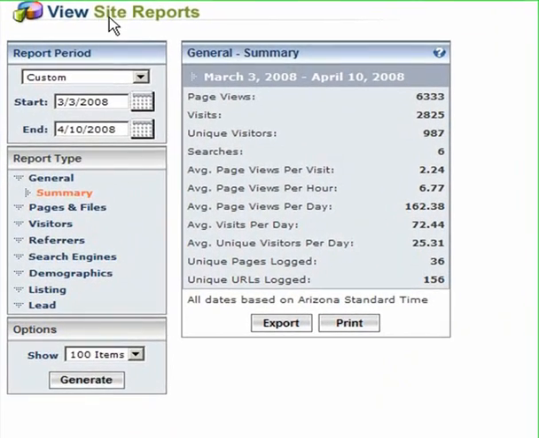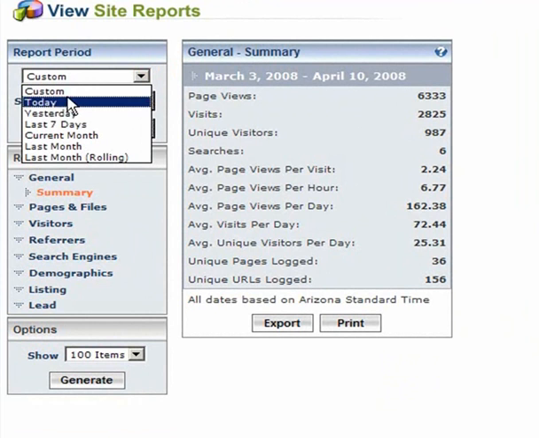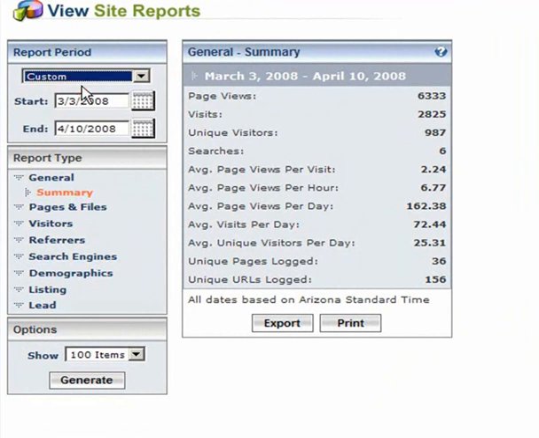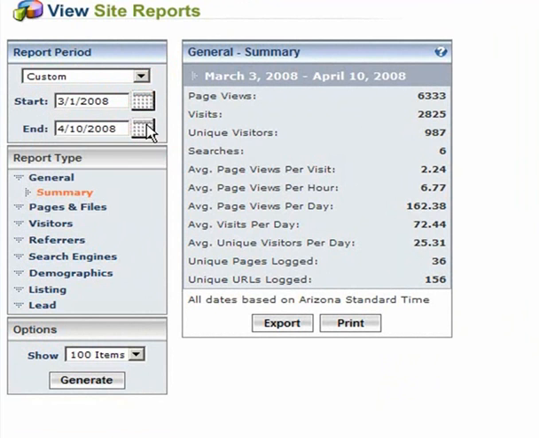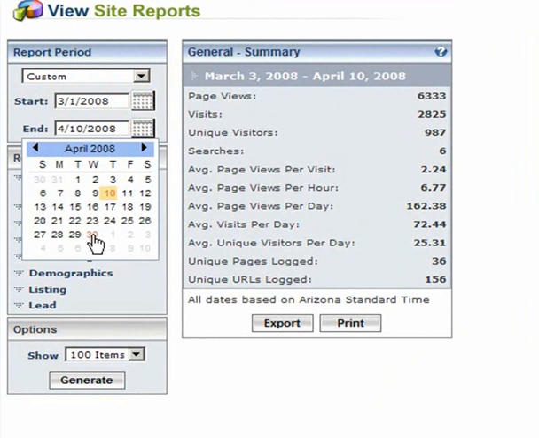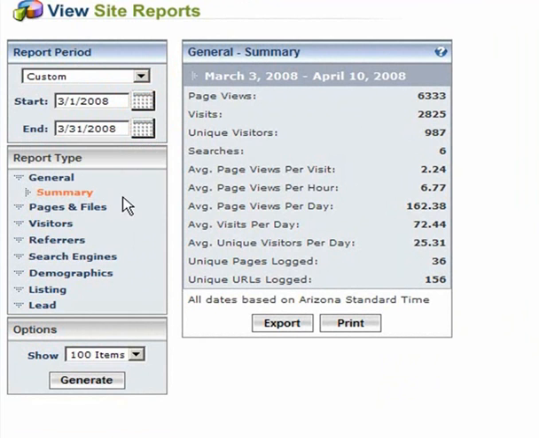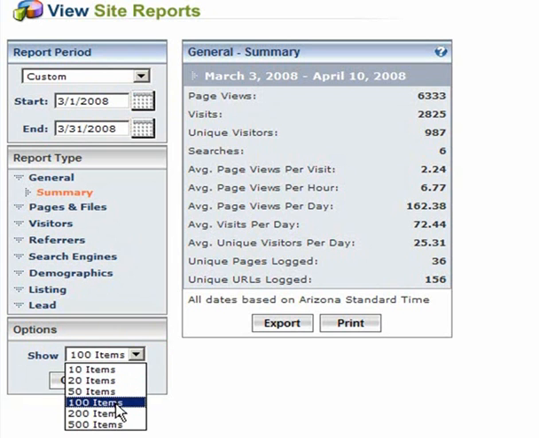This opens the main report screen where I can select the date range for the information I'd like to see. In this case, I'm going to view the information for the entire month of March. I can use the calendar icons to manually select the date range. At the bottom, I have the option of selecting how many items on each screen I want to see. In this case, I'll select 20.